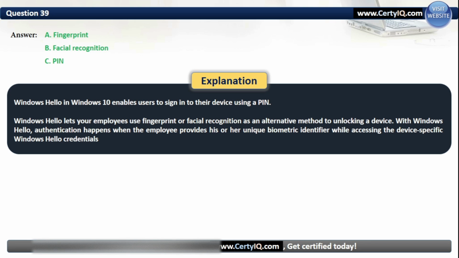Windows Hello in Windows 10 enables users to sign into the device using a PIN. Windows Hello lets your employees use fingerprint or facial recognition as an alternative method to unlocking a device. With Windows Hello, authentication happens when the employee provides his or her unique biometric identifier while accessing the device-specific Windows Hello credentials.